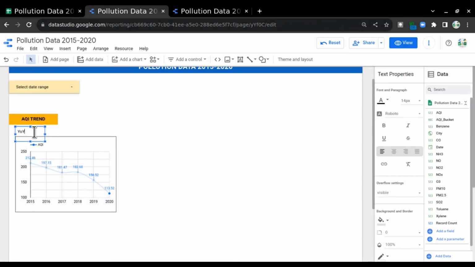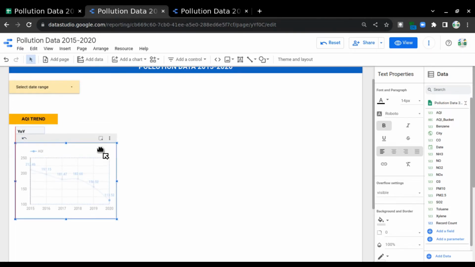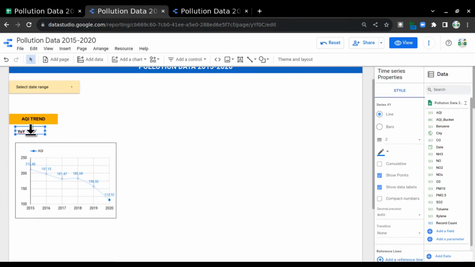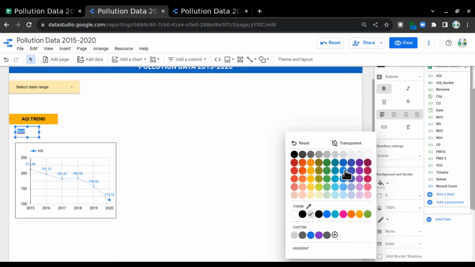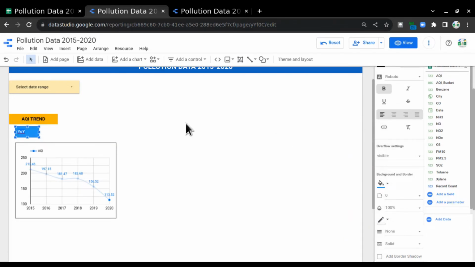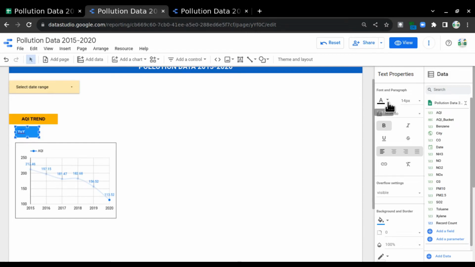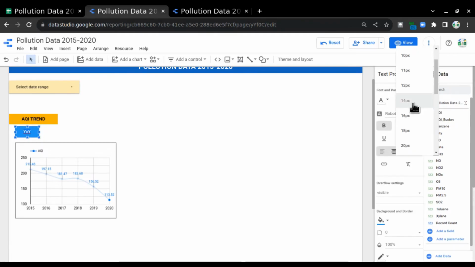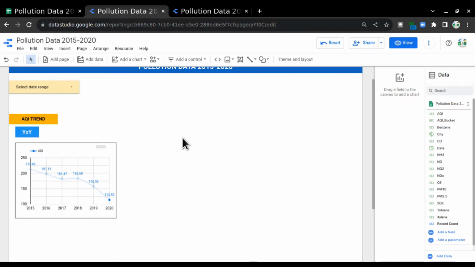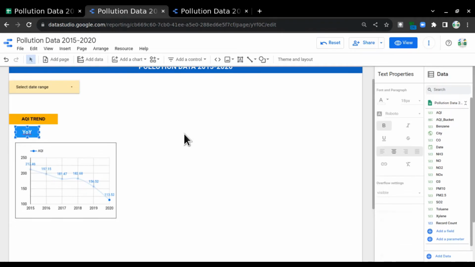I'll just write it like this. Okay. Click on this. And I'll just change the color of the text to white, bring it in center, just to increase the size. Cool. Now we have created the year on year graph successfully.